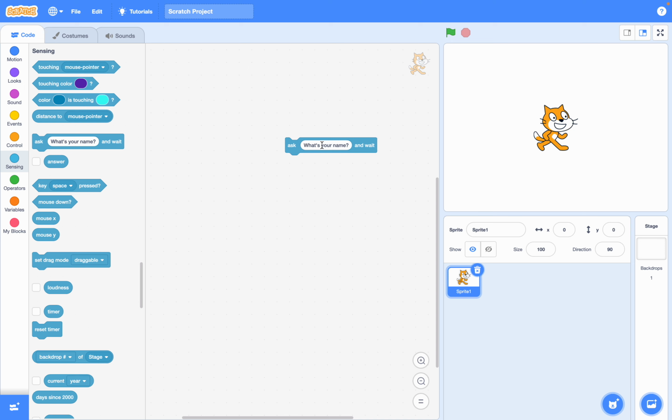This also gives us the ask question block. Ask what's your name and wait. In this case, if you do a speech bubble, you can type in the answer and then it will just end the code.